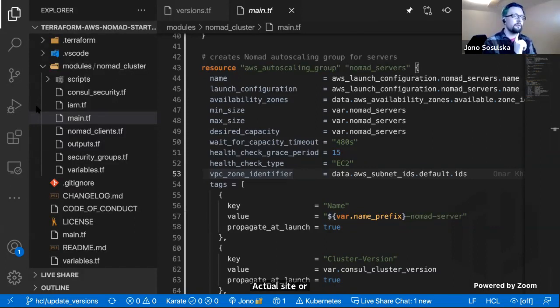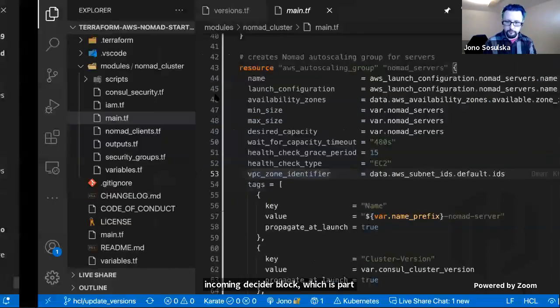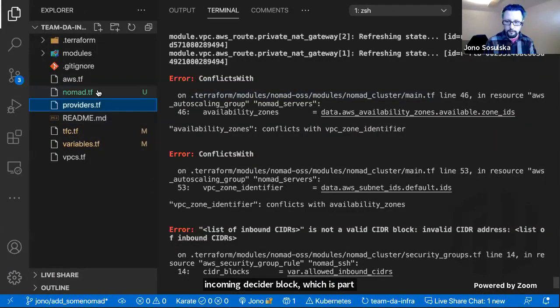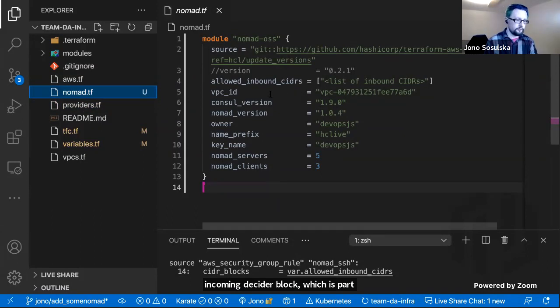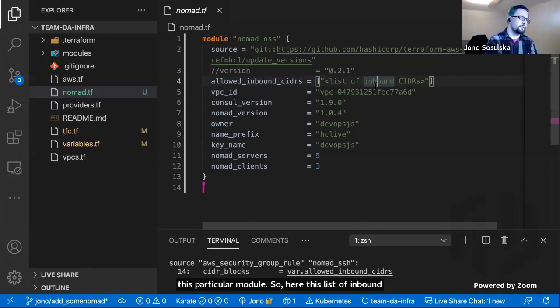So the CIDR block reference, I believe, was used for the incoming CIDR block, which is part of this particular module. So here, this list of inbound CIDRs is used in the module to allow permissions from a specific set of CIDRs.